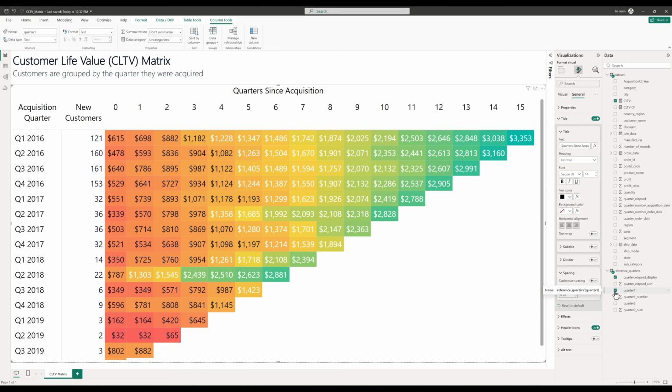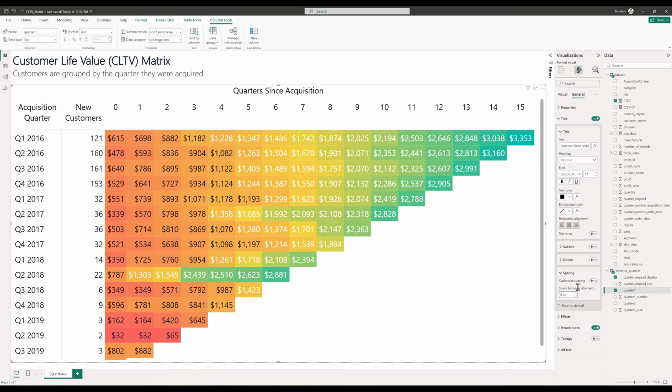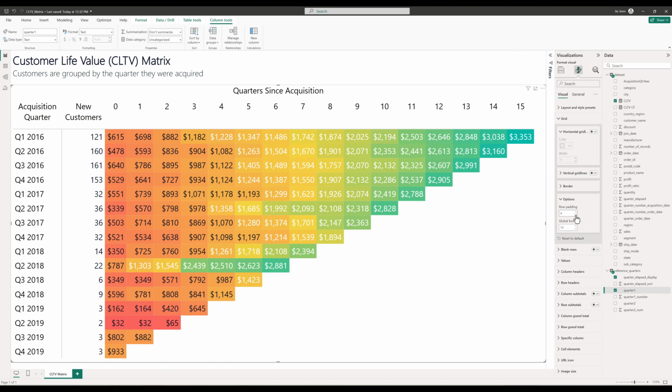Now, just in case the visual doesn't fit into a single page, from the grid setting, play around with the row padding until the visual fits into a single page. And we are done.